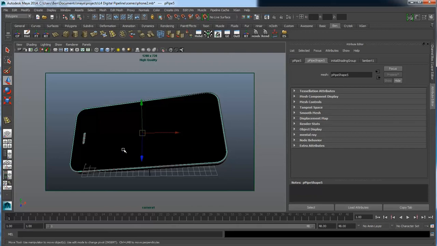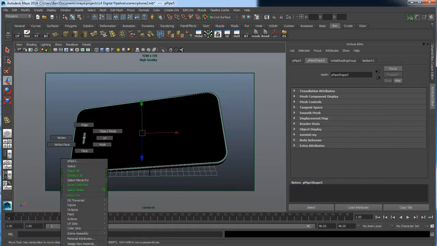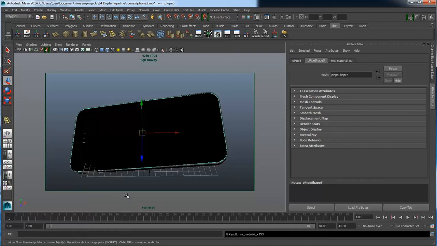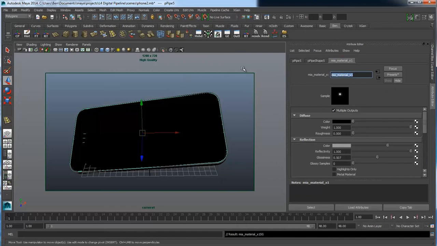I'm also going to apply this material to this back face here that's going between the phone and the metal part. We can choose later if we want to assign something different, but for now I'm going to go assign existing material, MIA Material X1. Again, if you do have the time, you can rename this to Plastic Glossy.